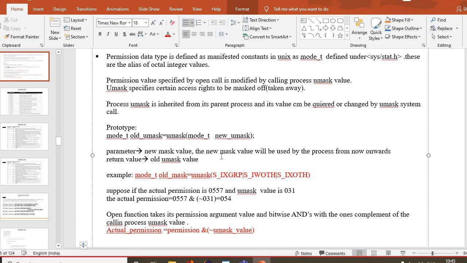Whenever you pass the value in umask, it means that you are taking away certain permissions. Taking off certain permissions is called masking. So you'll be using the API umask. Umask is the name of the API that you use in order to mask away certain permissions that you have already given. The umask will return the old mask value.